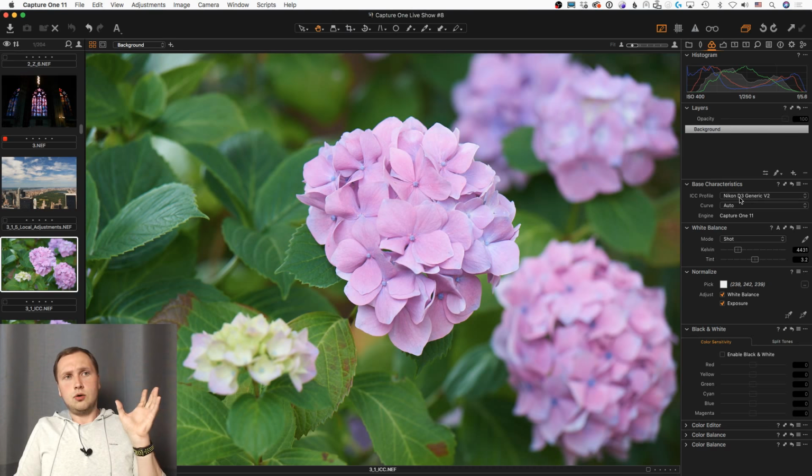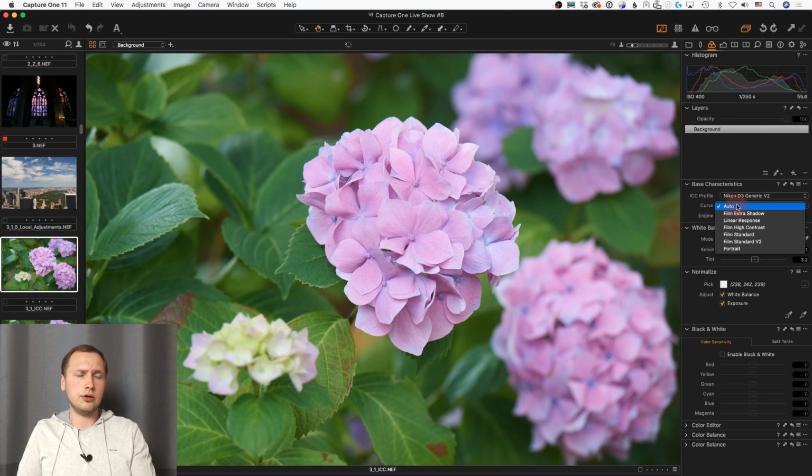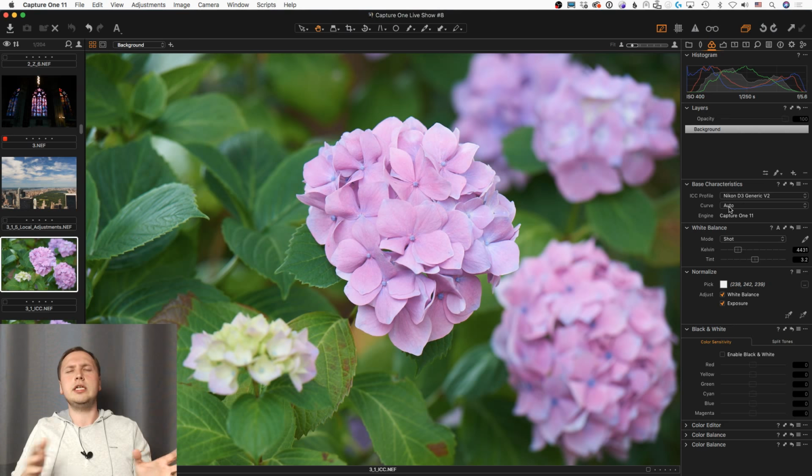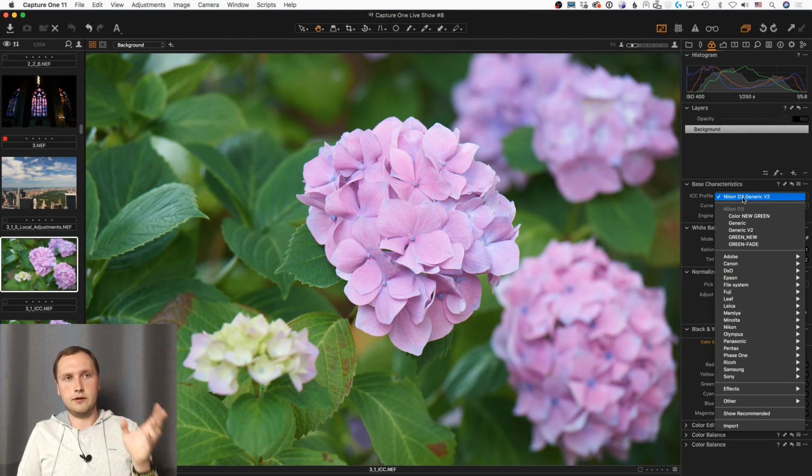Anyway, this is a really important step. First of all, you should use the correct color profile for your image. You can also choose your curve, the basic curve, but this is more about the brightness of your image than color. Of course, it would affect color as well, but in general, it's more about brightness. That's why we will discuss it in one of the next live shows. If we're talking about color, the most important thing is to select the right ICC profile.